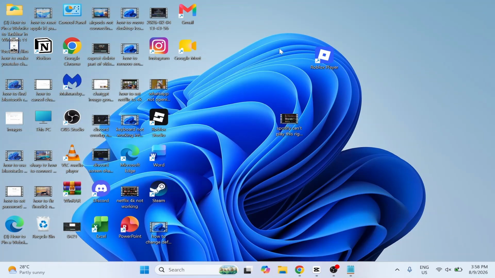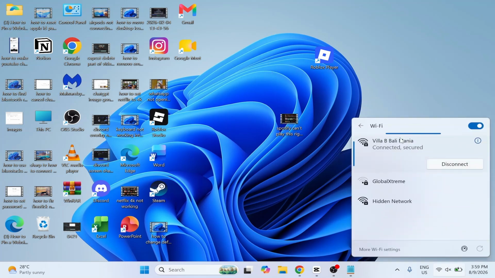Once your network's been reset, you will need to restart your computer, and once your computer's restarted, you should be able to find your Wi-Fi network.